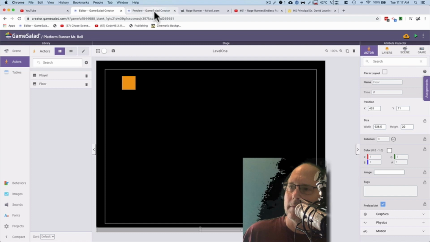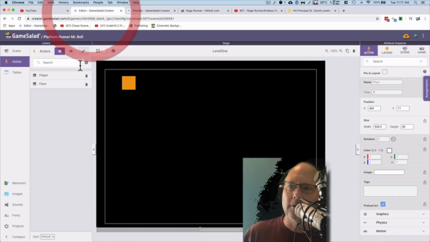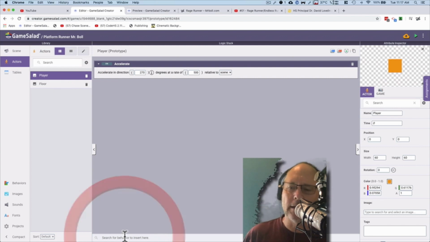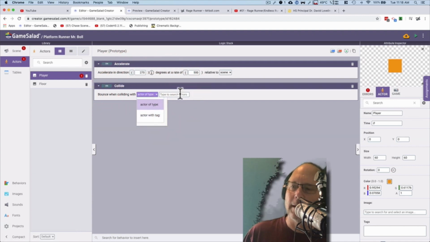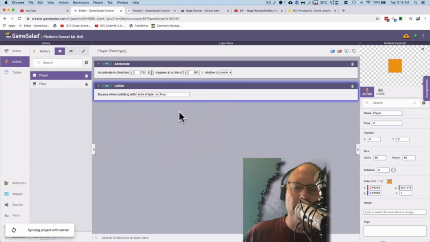Let's see what happens for this. I'm going to hit preview again. And cool, it just goes right through the floor. Wait a minute, that's not going to help. So let's work on that. I go back to my player actor here, and you may have guessed this, I'm going to add the collide behavior. I want to bounce when actor of type, and the only other actor really I have out there is floor. So actor of type floor.